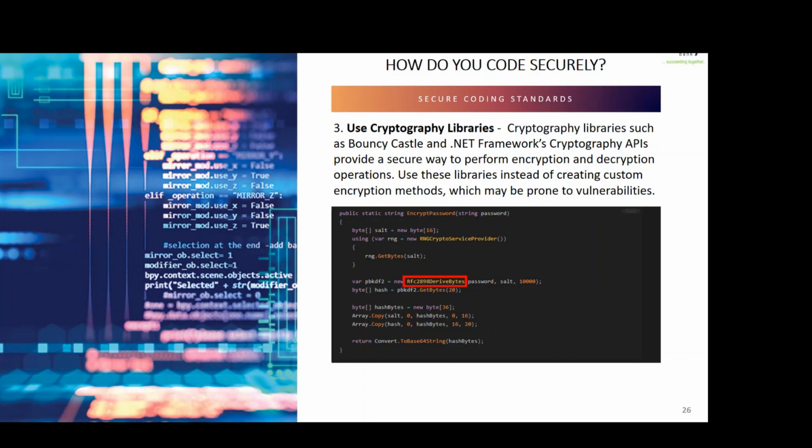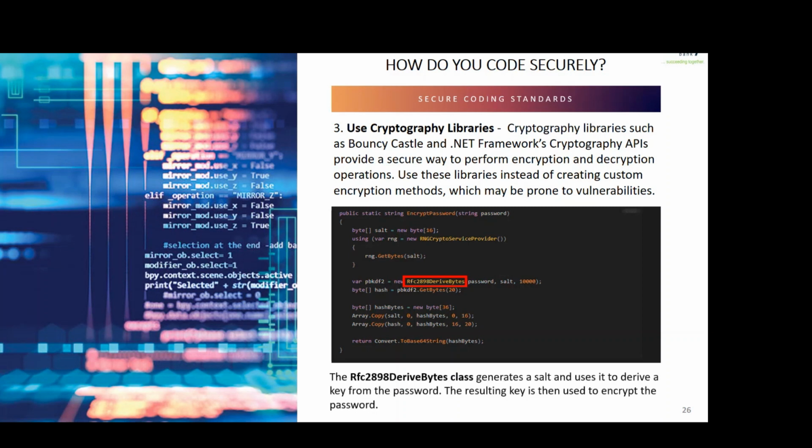Obviously, yes, you can find this in the .NET framework, because I know this is the framework we use in the bank. So you use this for cryptography APIs, and then the rest you're just. So what does the class do? It generates a salt and uses it to derive a key from the password. The resulting key is then used to encrypt the password. Okay, all right. So we move on.